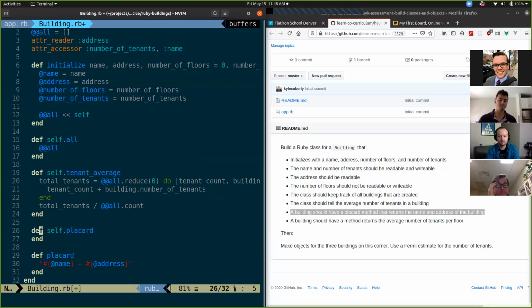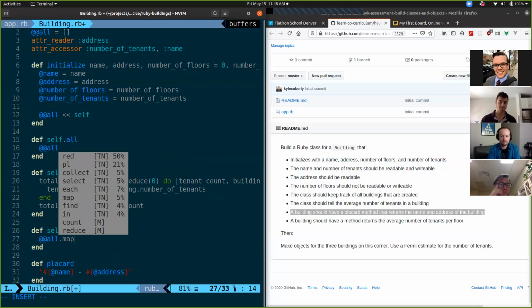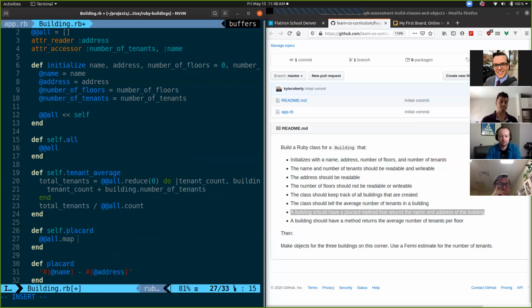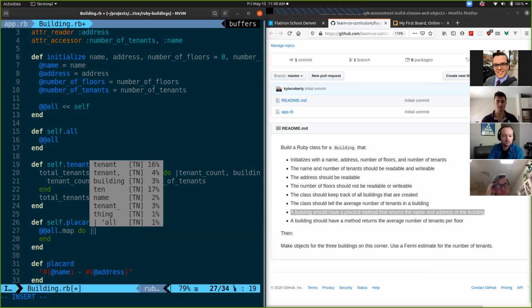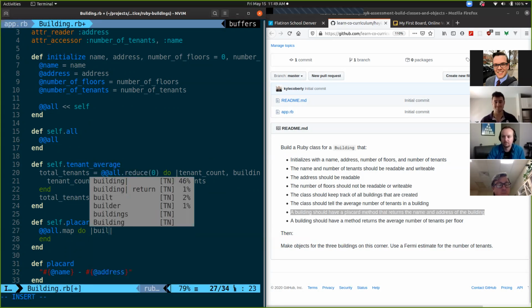Could you do all.map? Yep. Do, and then, I mean, in the block you could put, what would placard be? So what's each individual? Or tenants. Here? Or you see, not tenant. Plural, singular. What's the singular? Buildings is the plural. Building is the singular.